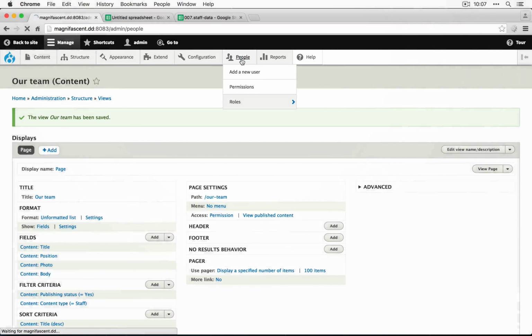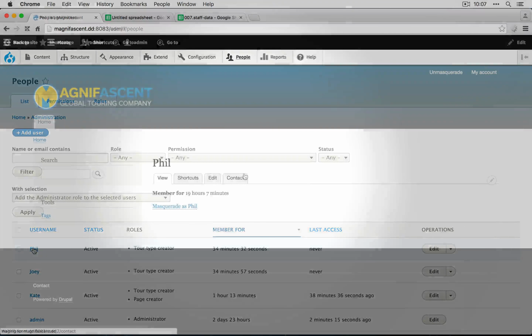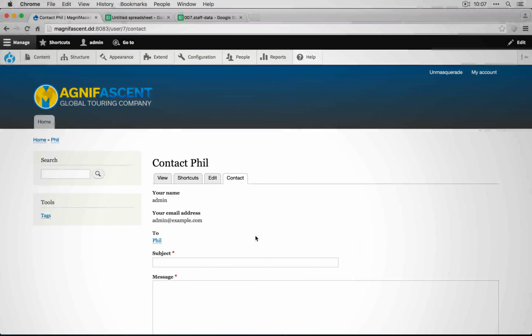So if we go to People, let's go to Phil here, and we click Contact, we can see the contact form. The benefit of a contact form is that it obfuscates the user's email address. So when someone sends a message to Phil, they don't see his actual email address, they just fill out this form. Email addresses can be captured by spam bots, and in general, it's a good idea not to leave them exposed in a publicly indexable site.